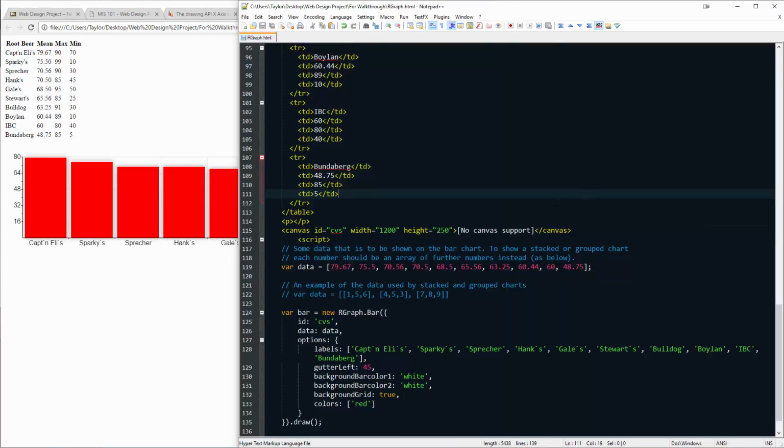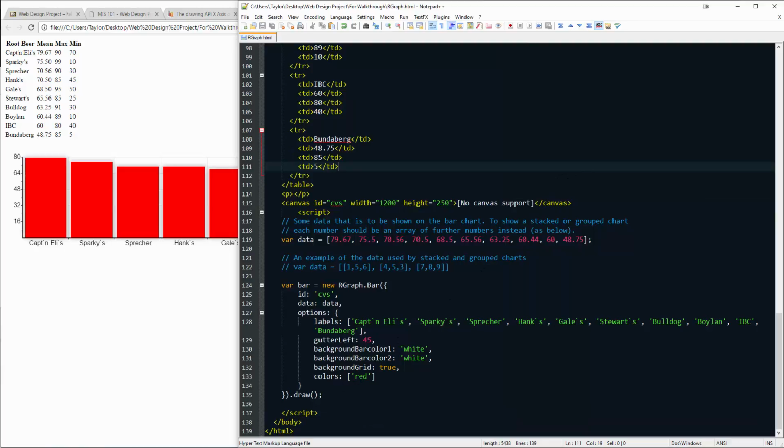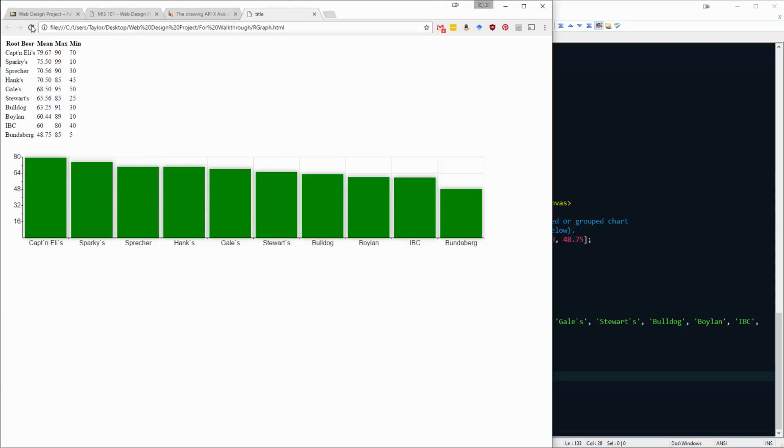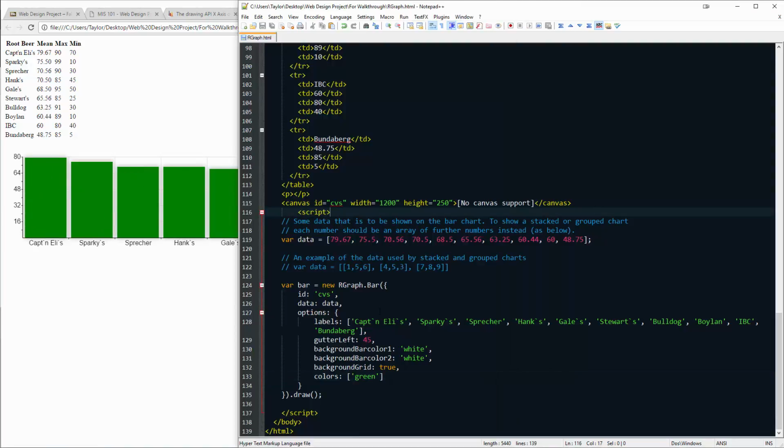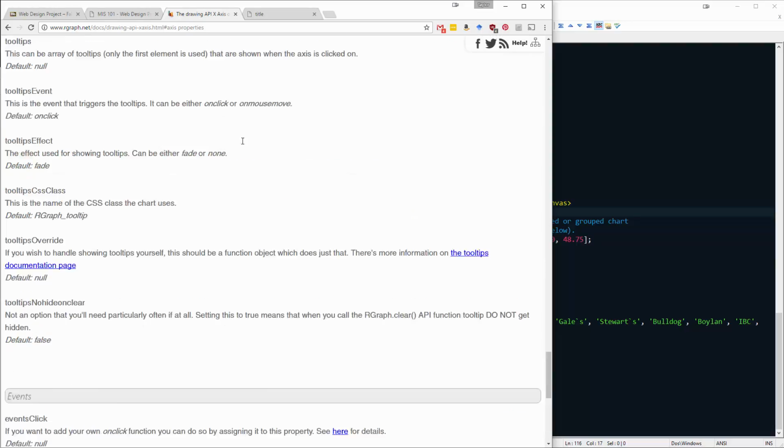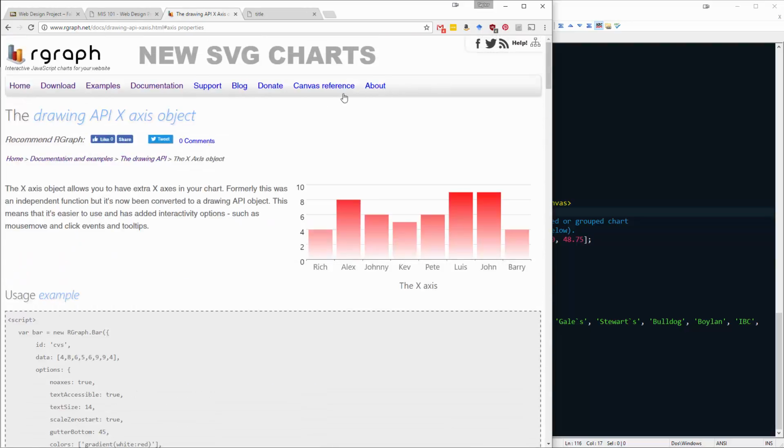I could go through and I could change the color here. Maybe instead of that, maybe I want a nice Sac State green. And then we can go and view this and make any adjustments that we need to, add a title, add anything else we want to add. There's tons of documentation on the RGraph website for all of the things that you might want to change.